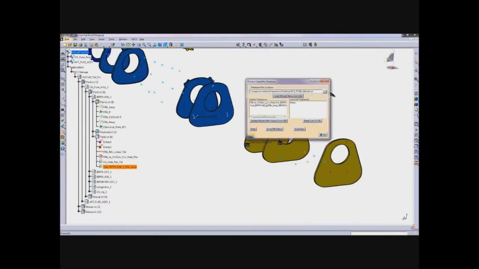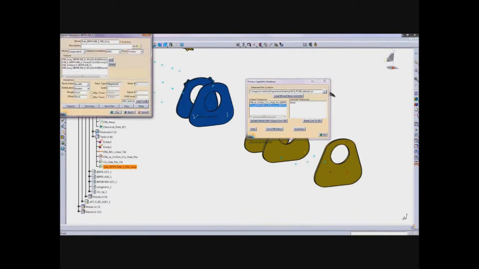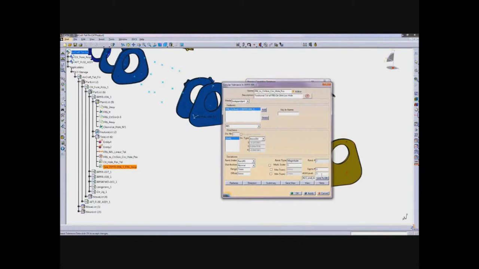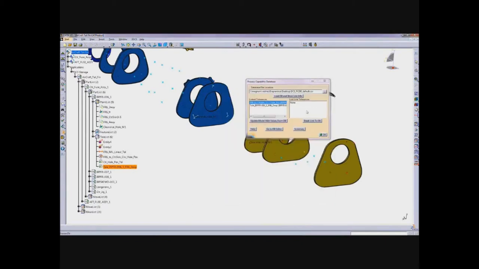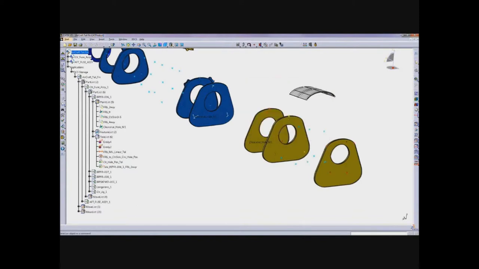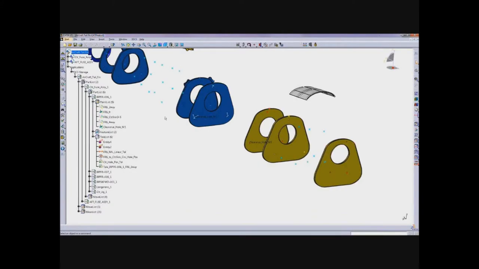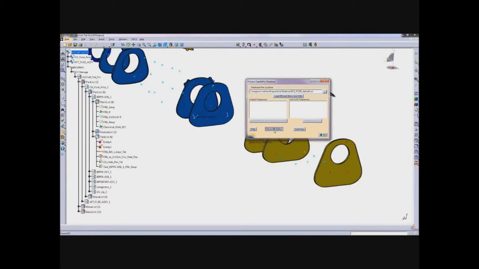Okay, now when I show the link info, you can see that there are two tolerances that are linked to this database. And I can double click on them to open them and edit or just view them. And nothing is lost yet. They're linked and good. So now I'm going to show you how to change out a database, get a new one, and to import them from your CMM database in QDM.